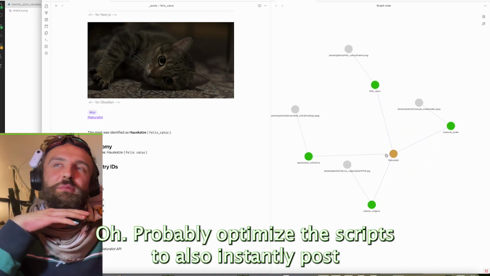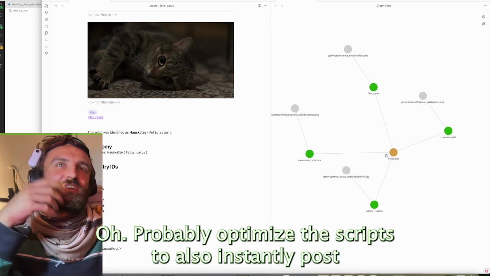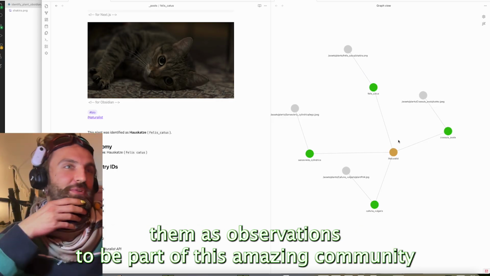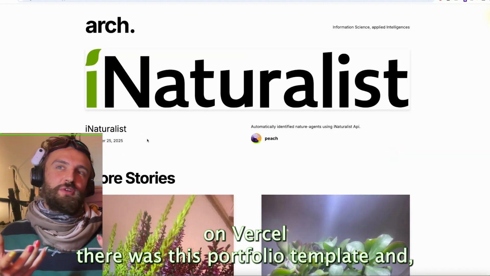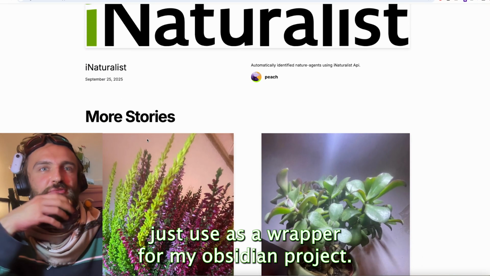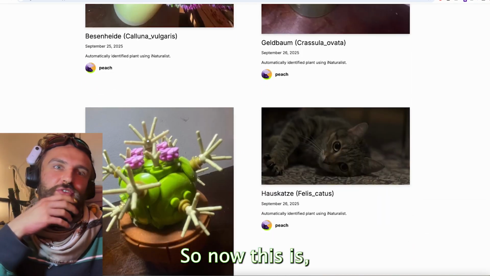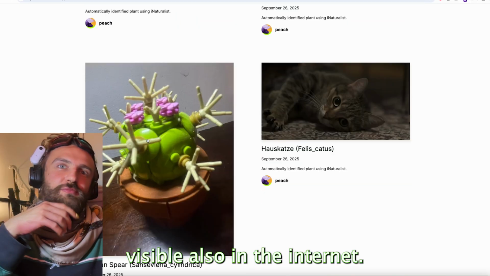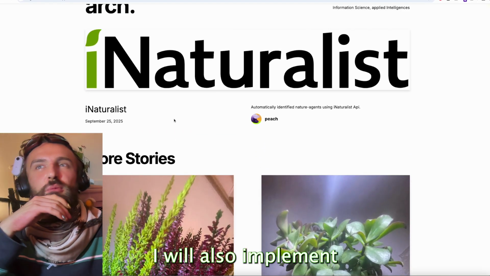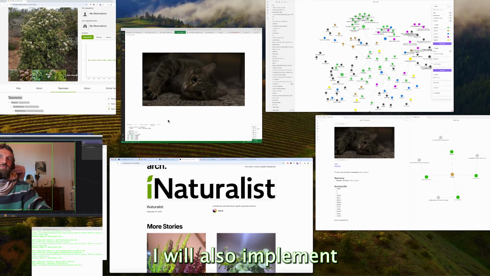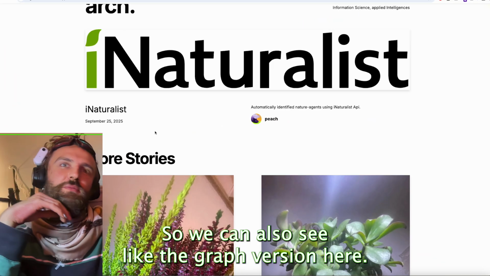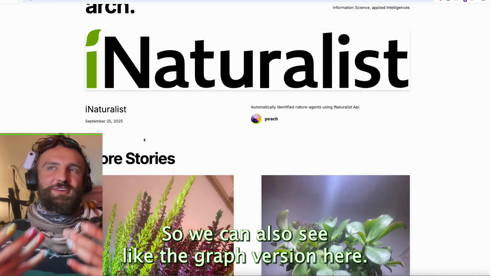I will probably optimize the scripts to also instantly post them as observations to be part of this amazing community. On Vercel there was this portfolio template, and I just use it as a wrapper for my Obsidian project. So now this is visible also on the internet. I will also implement some sort of graph logic here, so we can also see the graph version here.